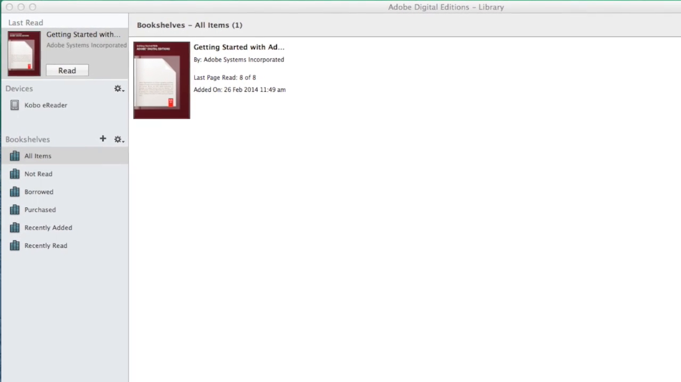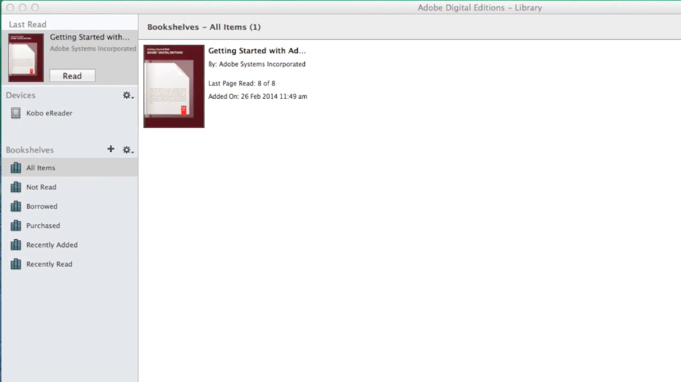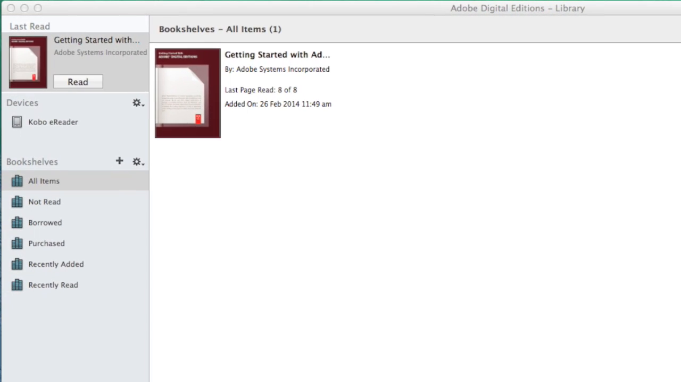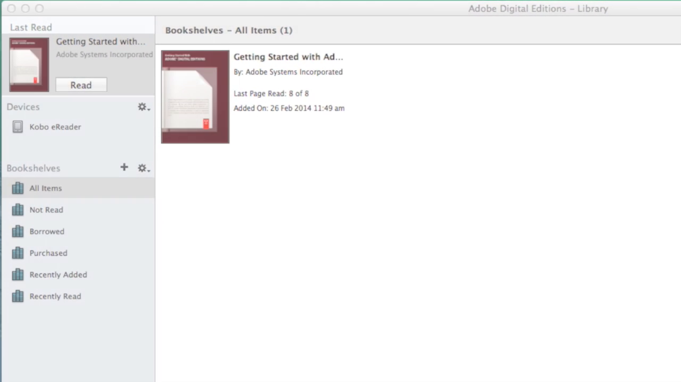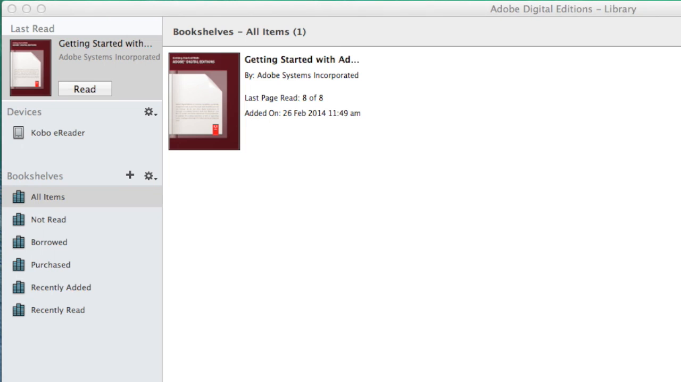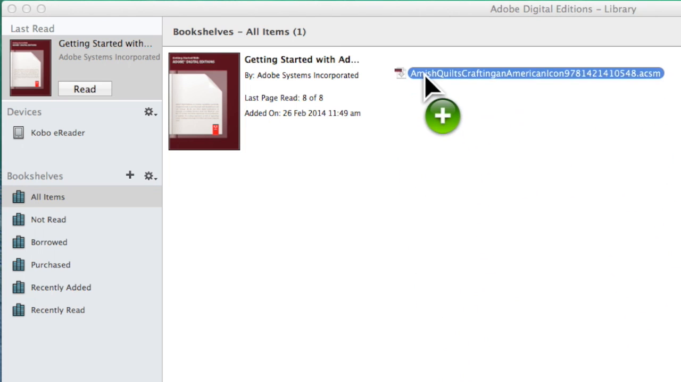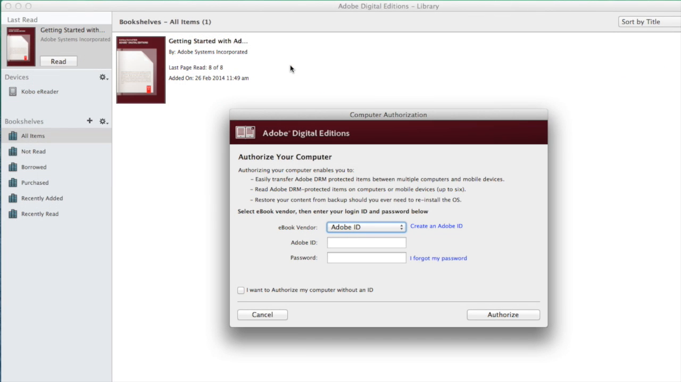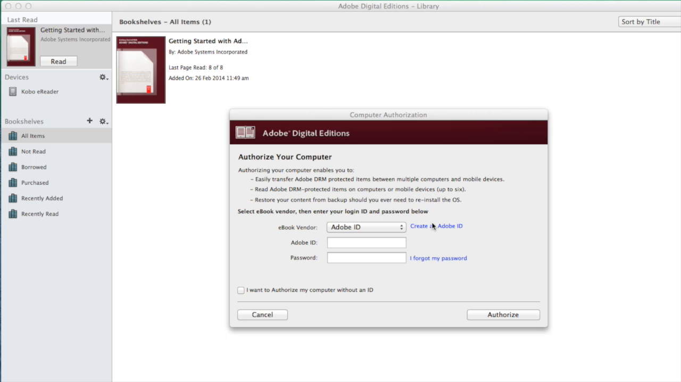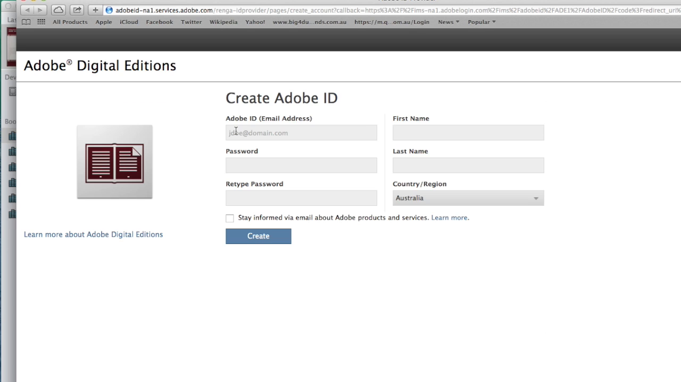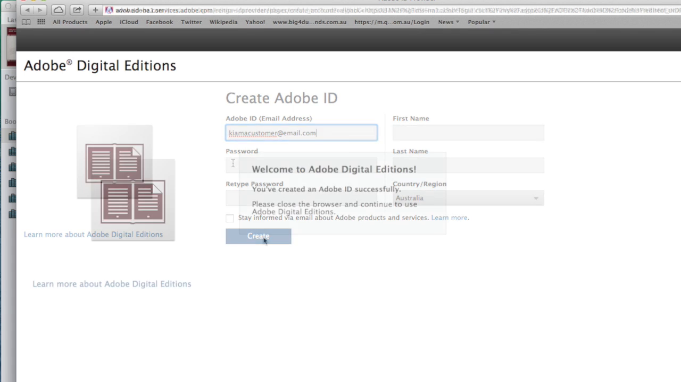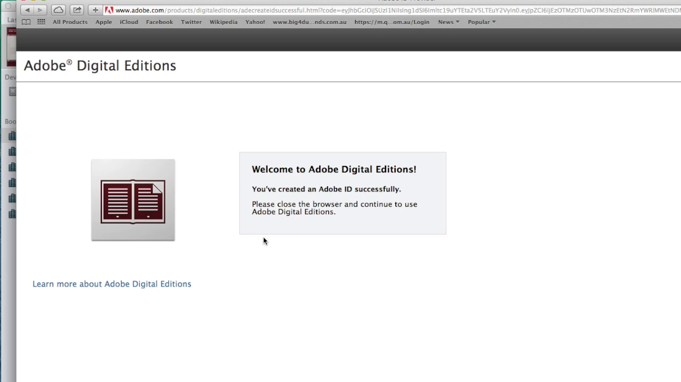We need an Adobe ID to authorize our computer and Kobo to read our books. Here's how to get one. Drag the book you've borrowed into Digital Editions. This will bring up a prompt which leads you to a link to create an Adobe ID. Fill in the form and click Create. And now we have an Adobe ID.